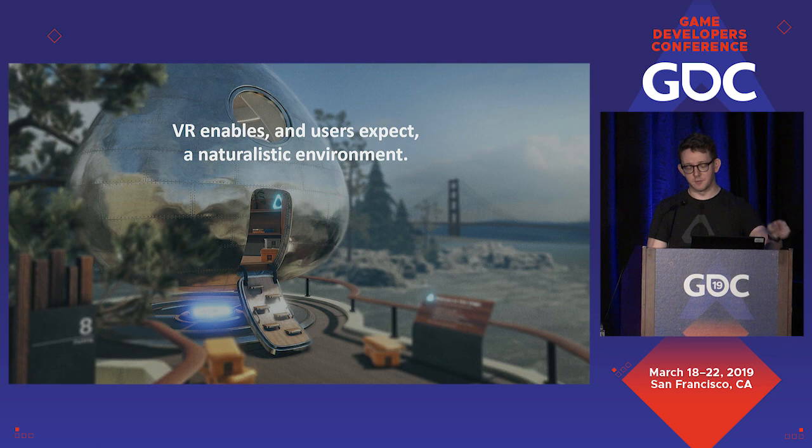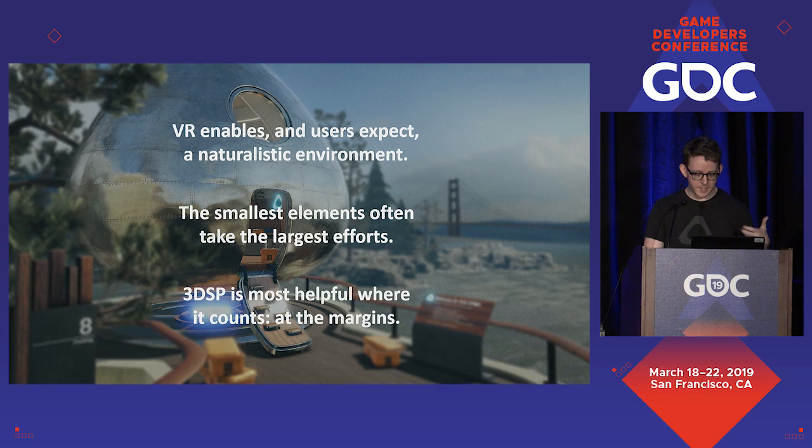But the sensation of holding a seashell to your ear, the sound the wind makes flanging gently against a curved wall, these are the things that take a lot of time. And it's here where 3DSP is most helpful. Around the edges, just out of view. Again, creating that element of shading and texture that VR enables and that players expect.